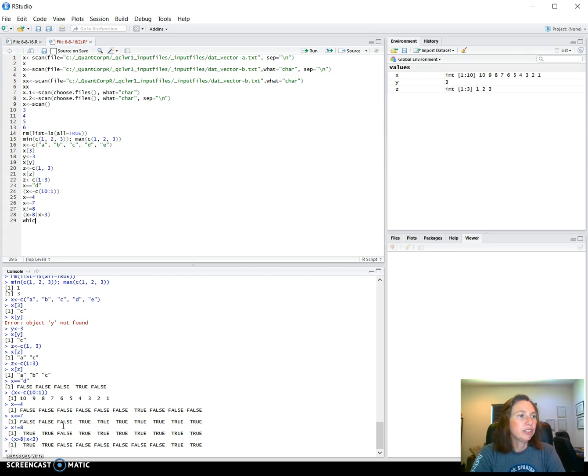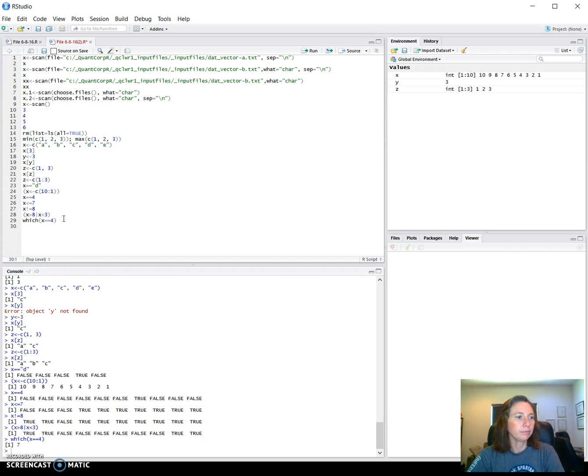Alright, last one that we're going to do is which. So we're going to say which of the vector equals 4. Now this one should return us a number in the vector to tell us which it is. So since this one, we count how many over. 1, 2, 3, 4, 5, 6, 7. So the 7th one over should be which one? There we go.